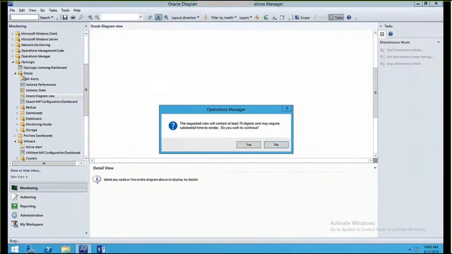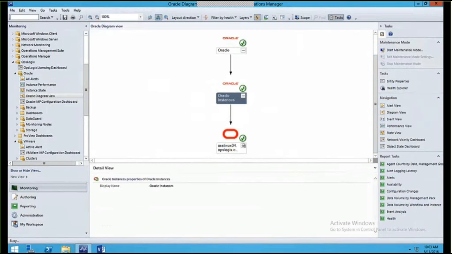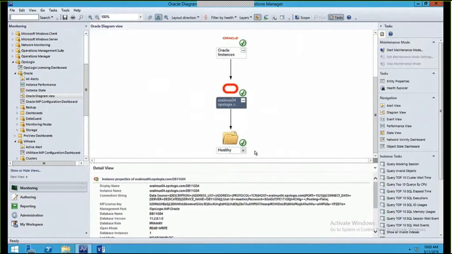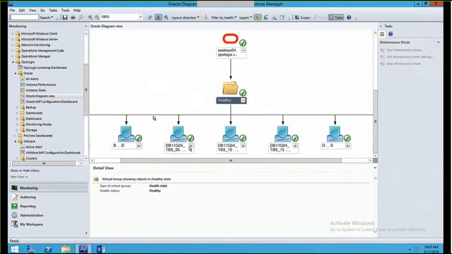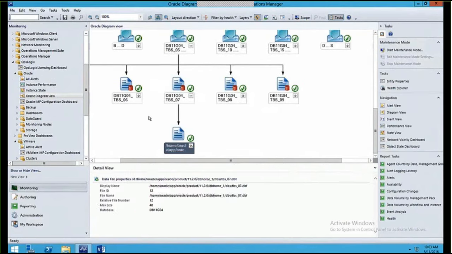If you look at the diagram view, it's the Oracle instance that's running, and it's all healthy, and we can do a drill down all the way to databases, files on disk, table spaces, what have you. It's all running fine.